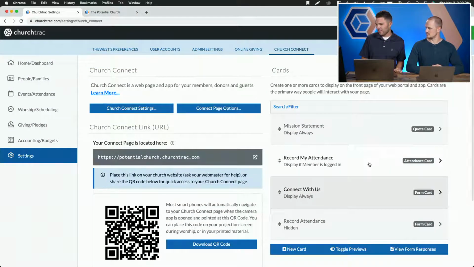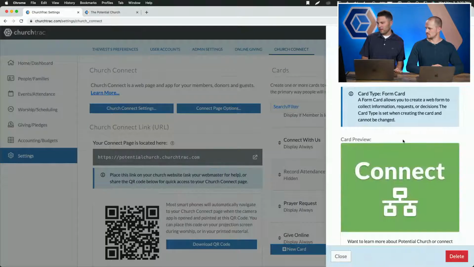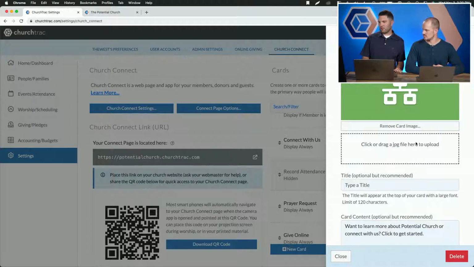So I'll show off my, we'll just go to Connect With Us. On my Connect With Us card, all I had to do was edit the card and then drag and drop that JPG right on there, and then you're ready to go. Awesome. Pretty simple. Yeah.